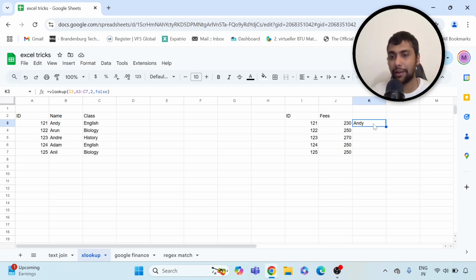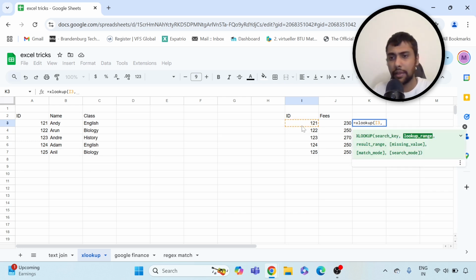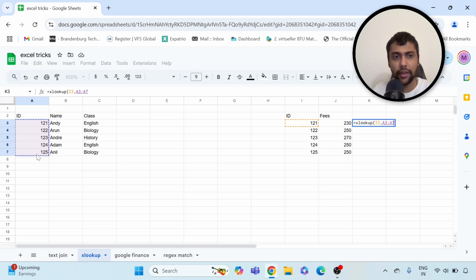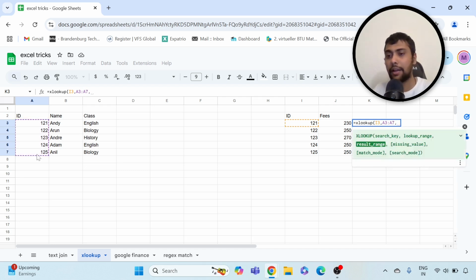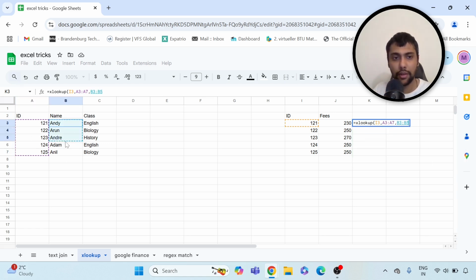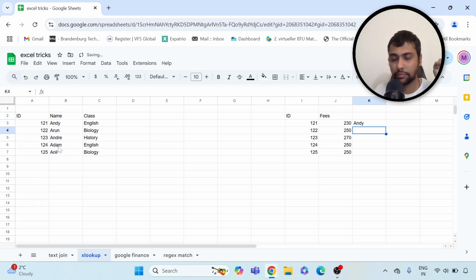Now I'm going to teach you another function here, XLOOKUP, which might do it just a bit more quickly. So you can say XLOOKUP. Okay, I want to search for this value 121, right? And then the search key, I just select this full range, right? And then the result range, what result I want to display is actually the names. So I'll just select this one. Okay. And now we get Andy as well, right?